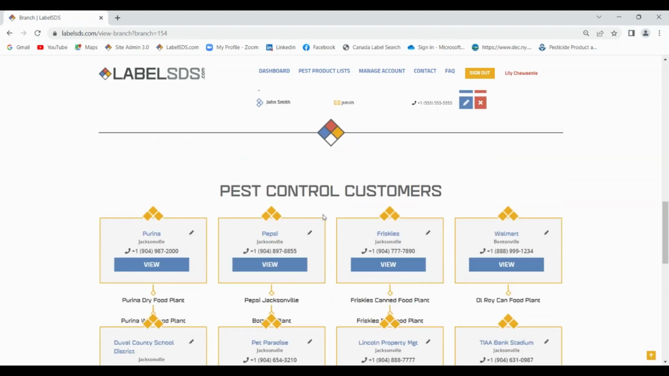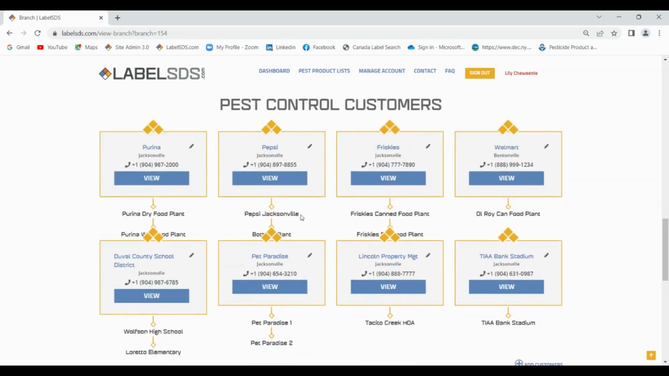If I scroll down to the next section, this is our commercial pest control customer section. If you service what I call complex commercial clients, and I'm talking like food production facilities, warehouses, maybe hotels, restaurants, property management groups, anybody that really wants to have copies of labels and safety data sheets related to the products that you use in their facilities, this gives you the ability to create a login for them, and they can log into their account and they can see labels and SDSs specific to what you use in their account.